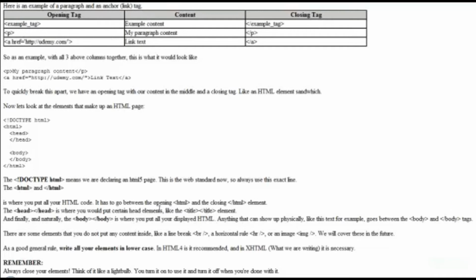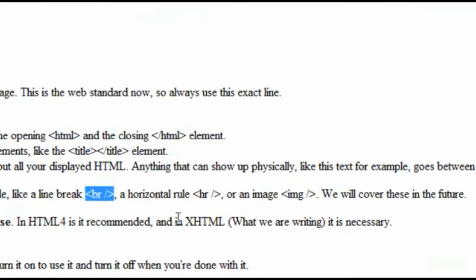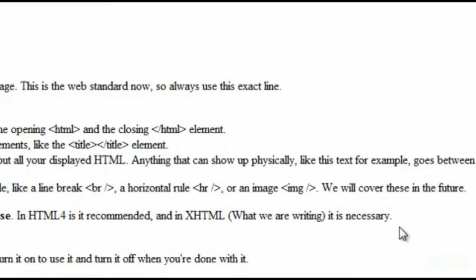There are some elements that you don't put any content inside. For example, a line break, which is this. You got your BR, and this is your opening and your closing right there. Horizontal rule, which is just HR, and an image. And an image is highly reliant on attributes, and we'll cover attributes a little more in class in the future, real soon. As a good general rule, write all your elements in lowercase. In HTML4, it is recommended, and in XHTML, what we're currently writing right now, it is necessary.